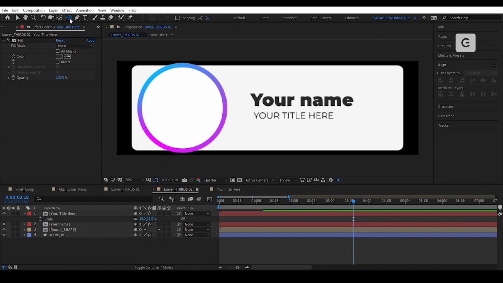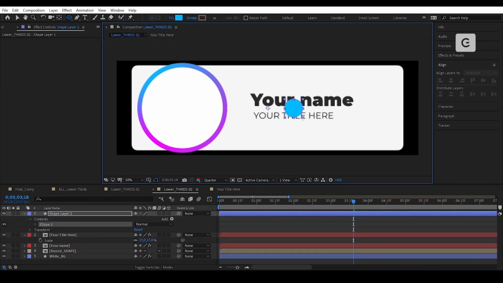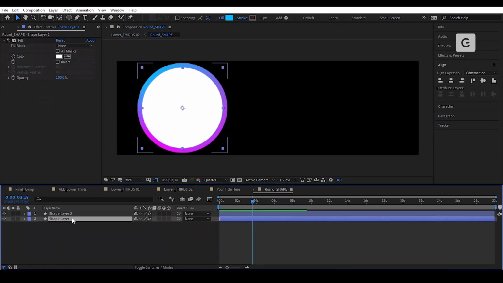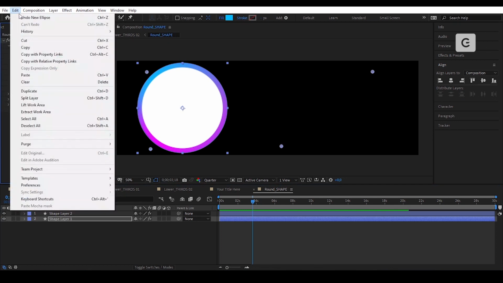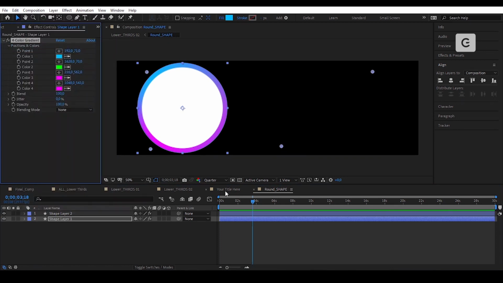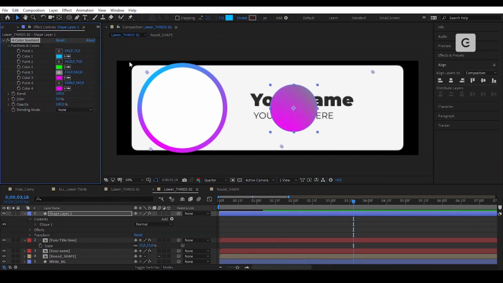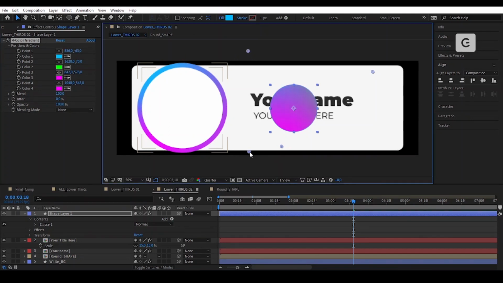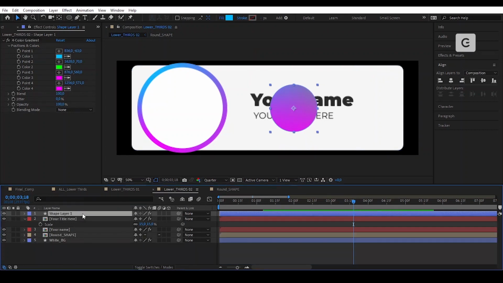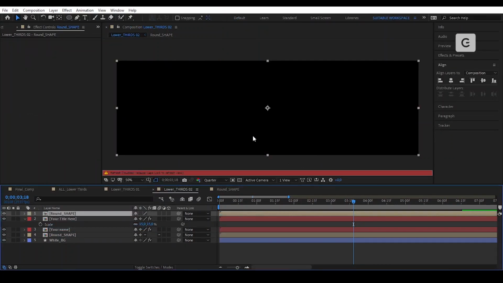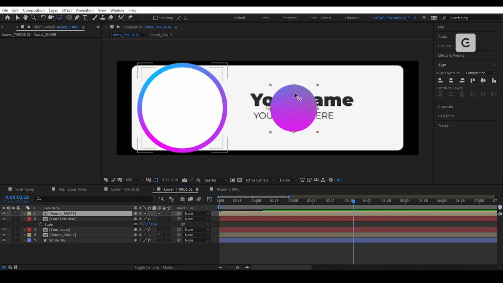Create another round shape layer. Copy the effect for gradient on the round shape pre-comp and paste it on the round shape. Adjust the points of the color. When you're done, pre-compose the round shape. Center the anchor point.